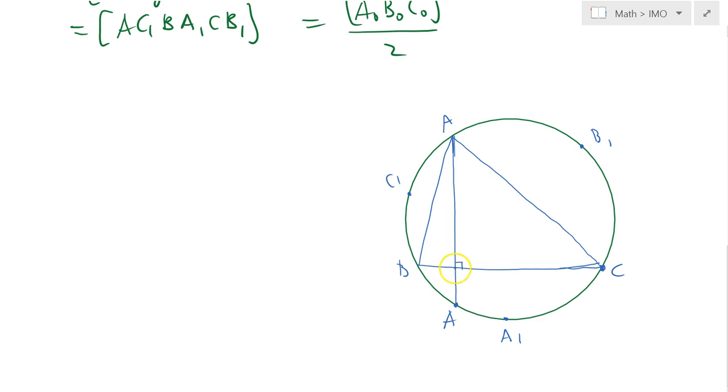No, I will call this one A2. The foot of the altitude says A2, and I will call this one A3. In a similar way, I will drop an altitude here, and so this is a 90-degree angle. I will call this one B2, and this one would automatically become B3.